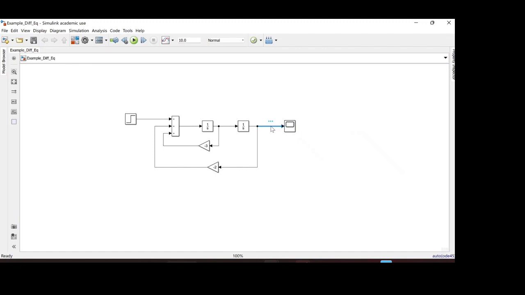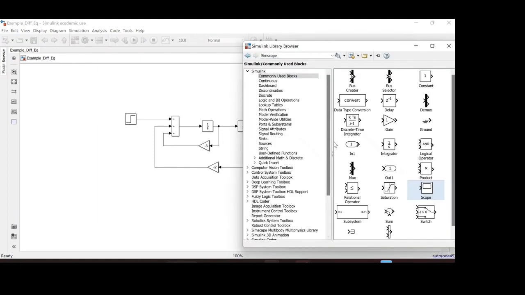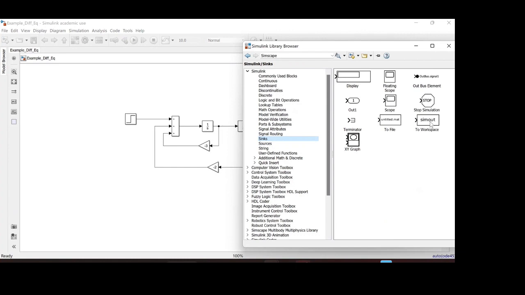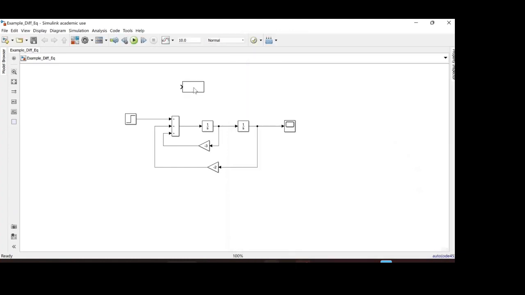If you want, you can actually transfer this variable to the workspace. To do so, I'm going to go to the blocks here, to sinks, sorry, and look for this To Workspace block. I'm going to grab it and bring it here. This way, even if I simulate it, the response will be transferred to the workspace.